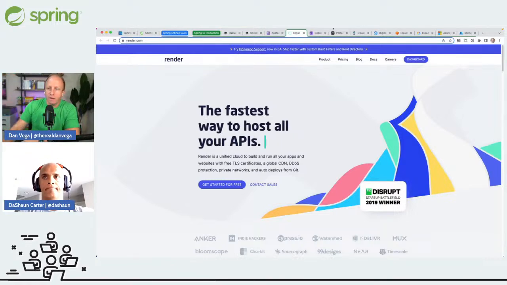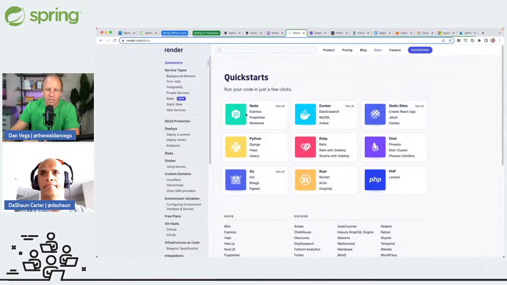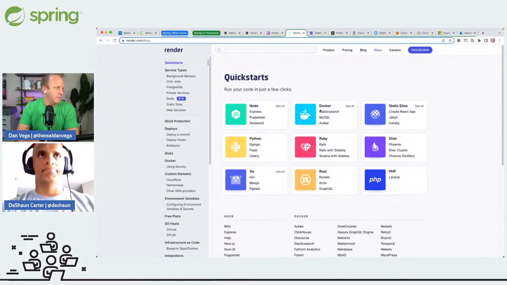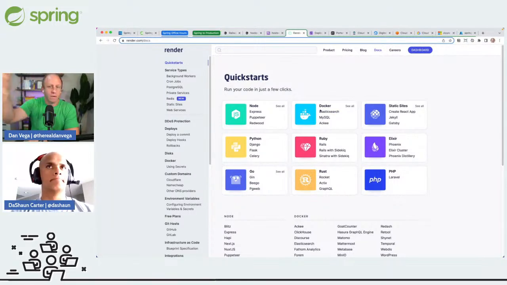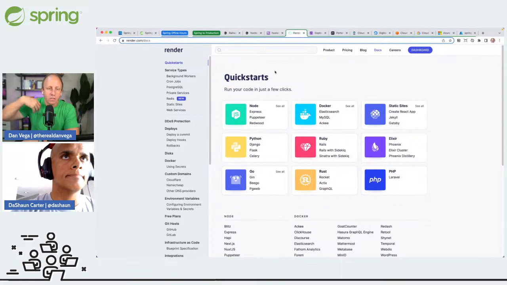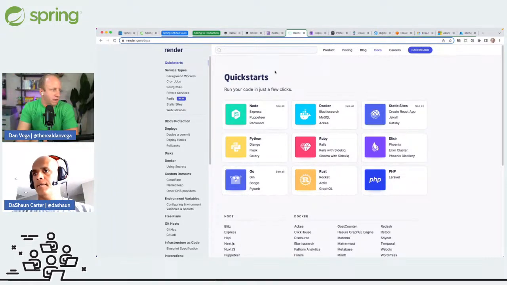So things like Render, if you go underneath the docs here, you're going to see Node and Docker and Ruby and Python and Go and no Java. But because we can take a Docker image here, we can build that Docker image and use something like Render. I haven't used it personally, but I've heard a lot of great things about Render. So that's another one we'll add to the list.